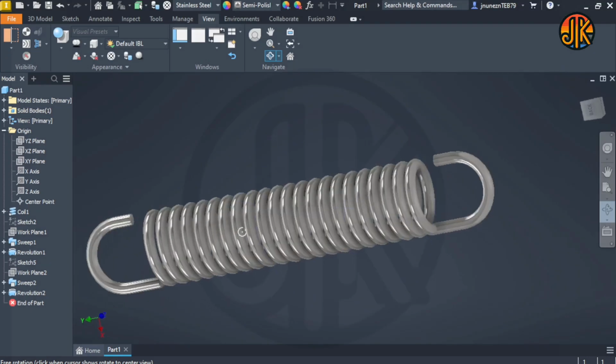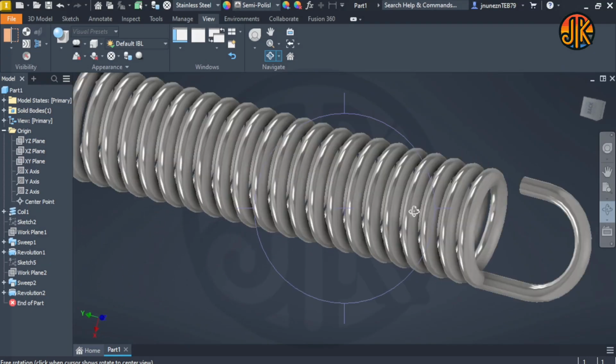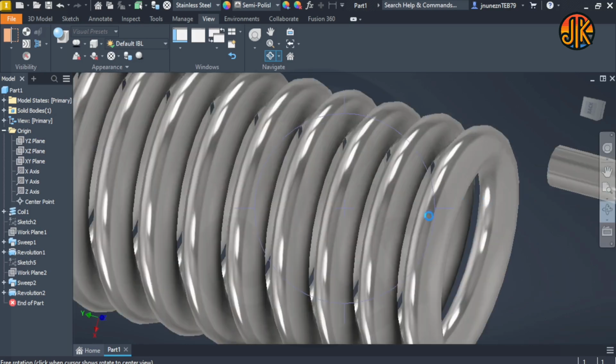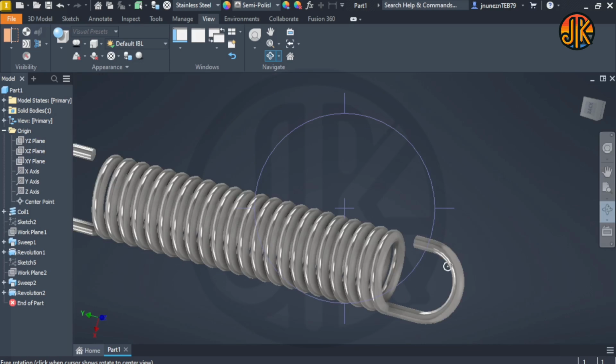Hey guys, again, in this video I'm going to teach you how to make an extension spring in Autodesk Inventor. As you're watching, are you ready? So let's do it.